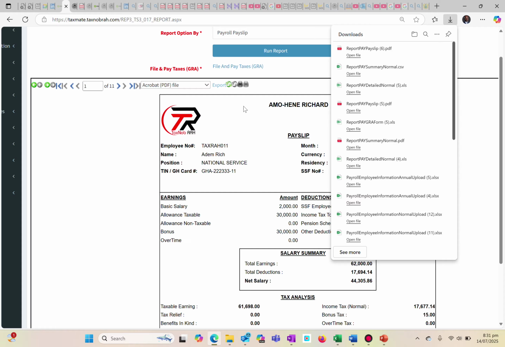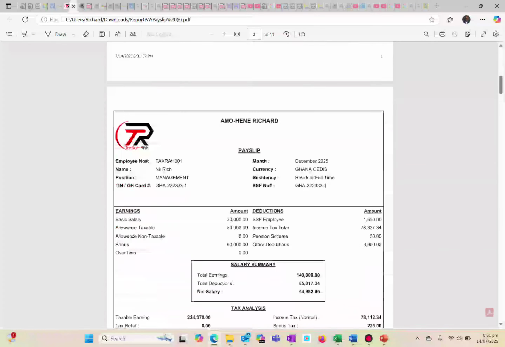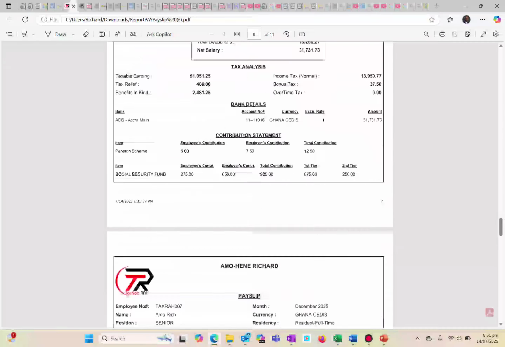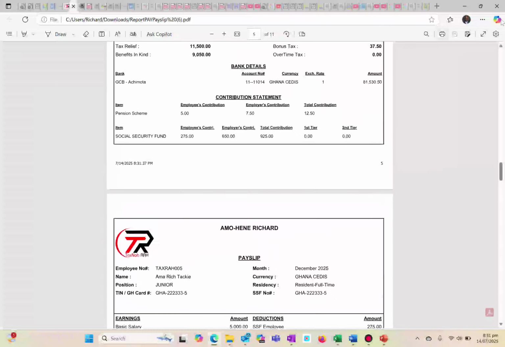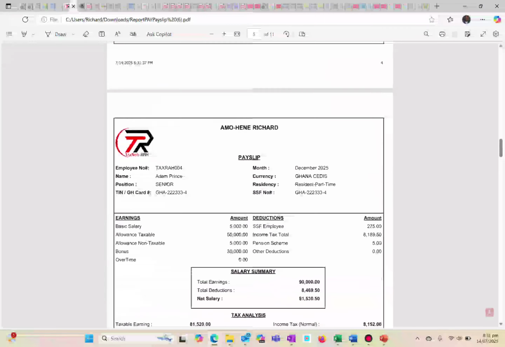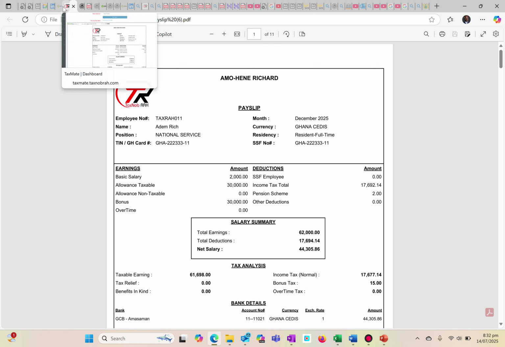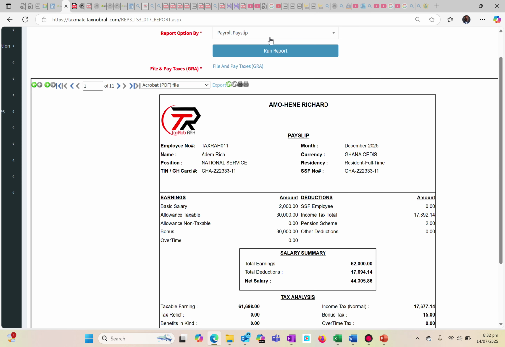So I'm exporting it to PDF. I have exported to PDF and I can print this and give to my staff as their payslip for the month. There are a lot of reports I can also run. Let me go back and look at my annual reports.